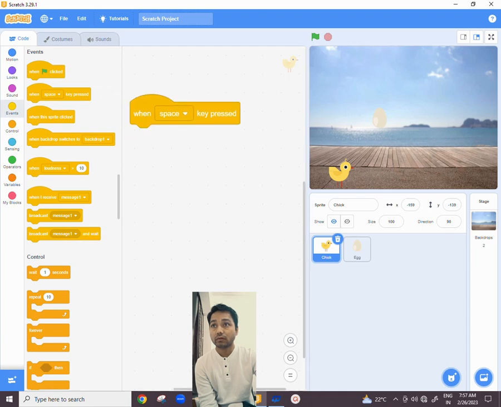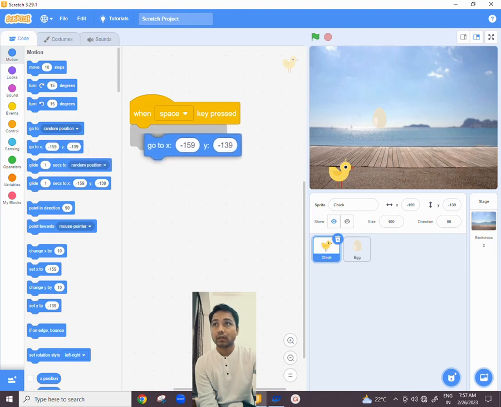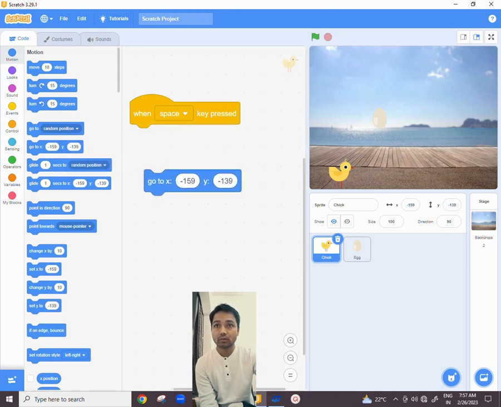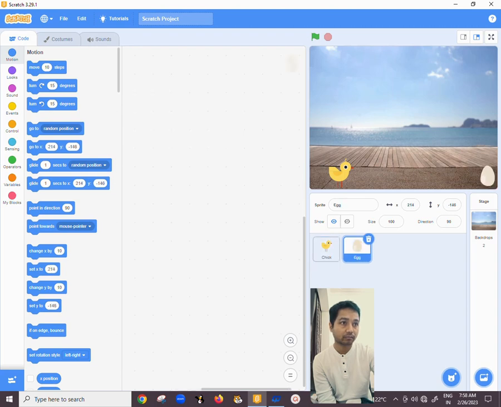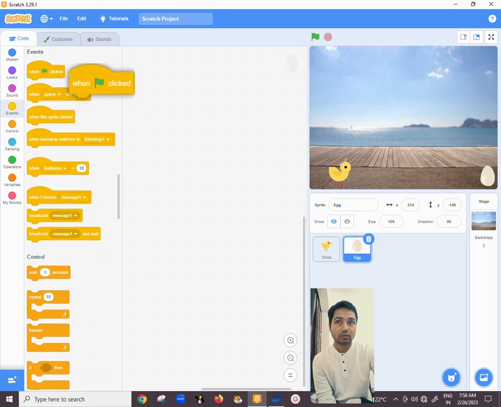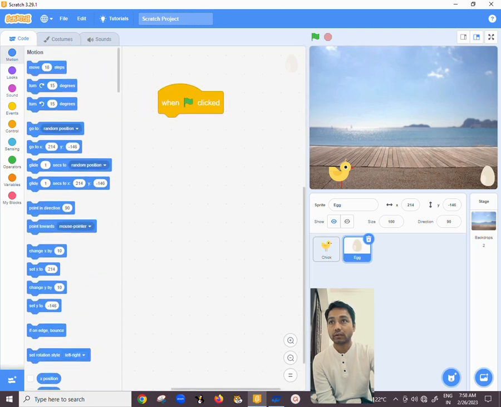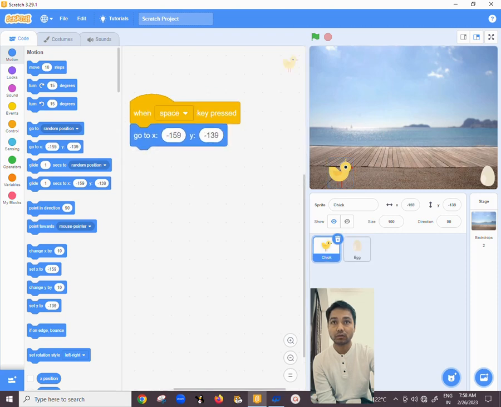So go to Events, take this space bar, and then go to Motion and use this go to option. Now this script will help us make a particular position for the sprite. Second thing, the egg. Yes, I am taking an egg here. So go to Events, green flag, use this Motion go to block.